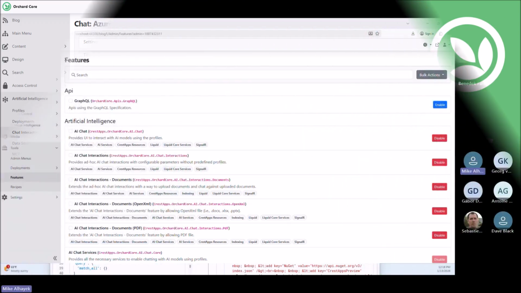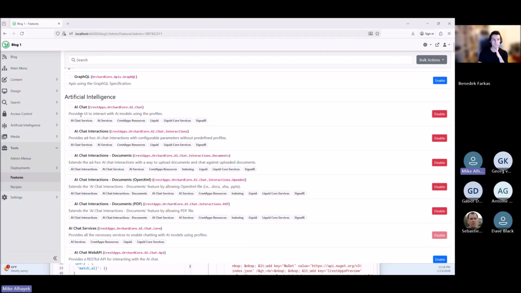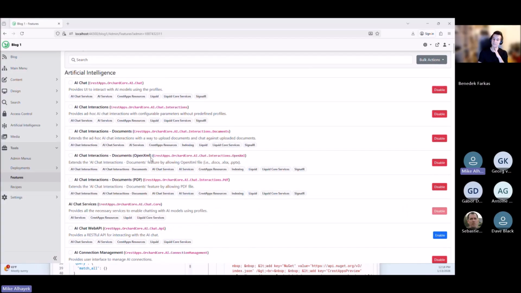There's been a lot since my last demo for the AI. There have been a lot of changes to the AI suite. There's a lot more functionality, a lot more features. There's just a lot of stuff. I just counted, actually, there are 23 features in the AI suite. It all does different things.